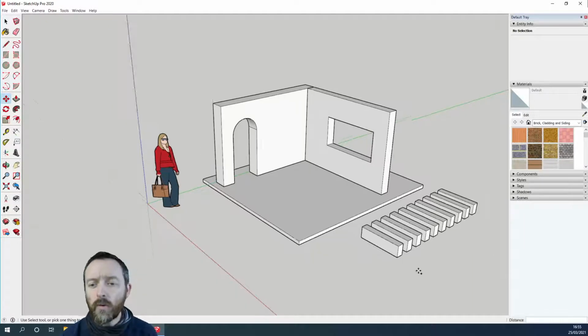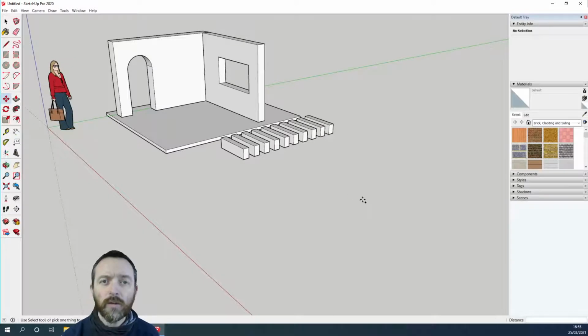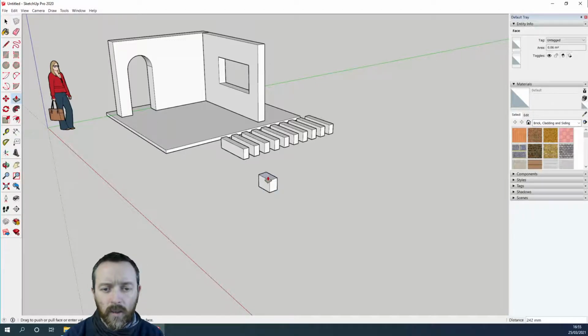So you can also pan, that's shift and the middle mouse. We can also create arrays in a radial form. So let's get yet another block, maybe a bit smaller this time, and I'm going to extrude this block up.